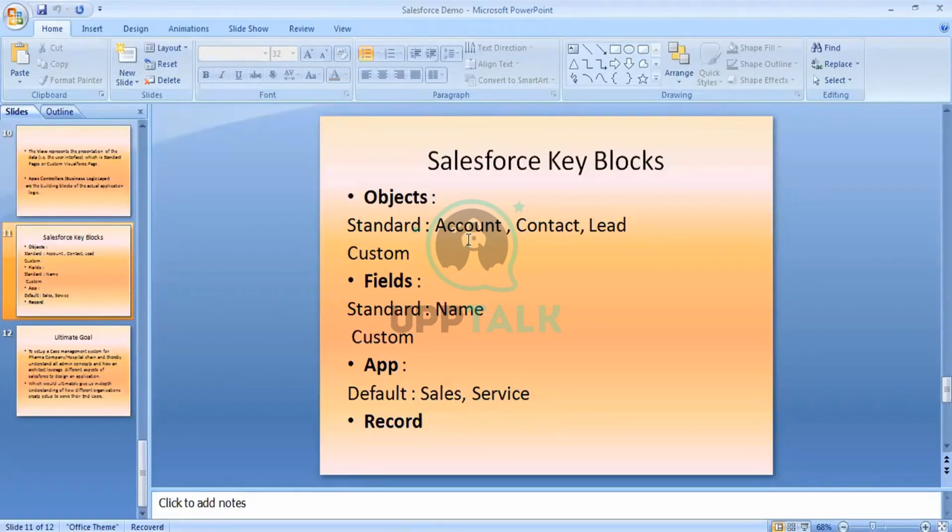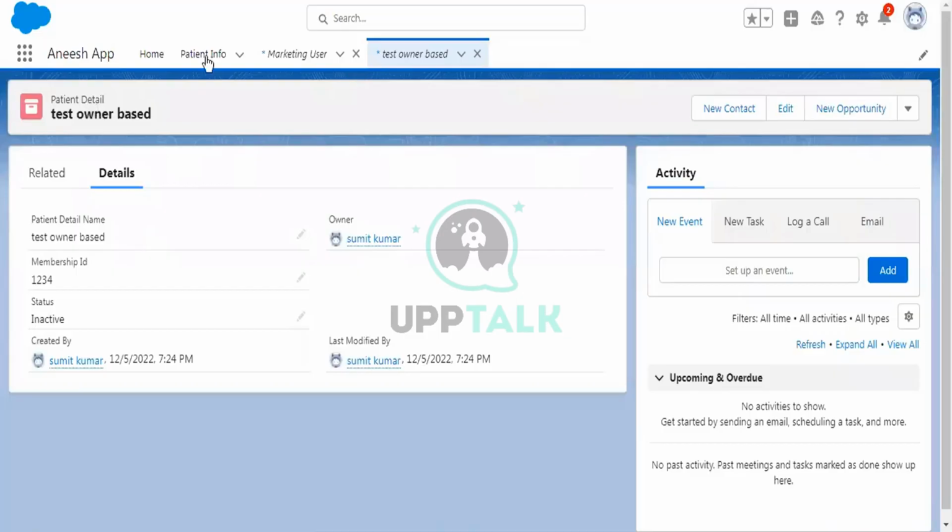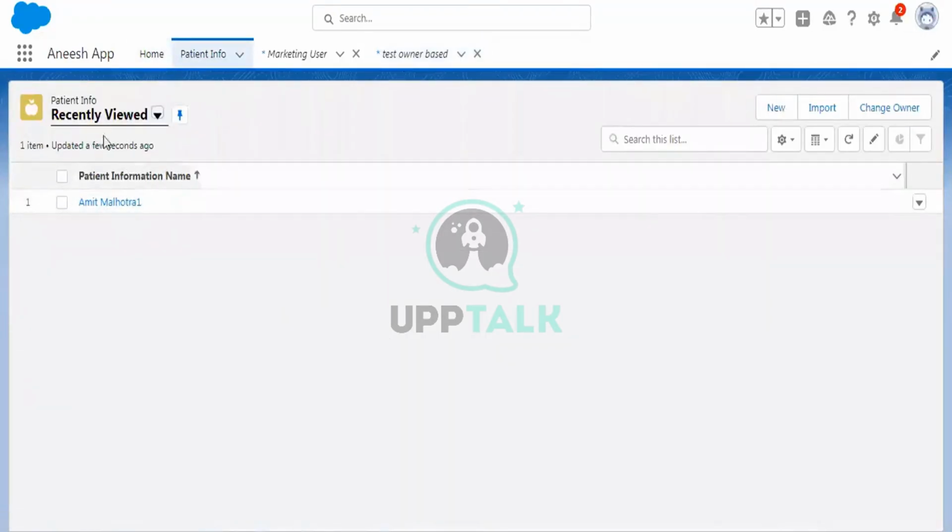Then we have app. An app is a collection of tabs we created for our requirement, one application. There we added tabs as per our requirement. And finally we have record. Record is nothing but data, any particular data in our database table. Say I have three records. In this table I have only one data, that means I have only one record. This is nothing but a record.